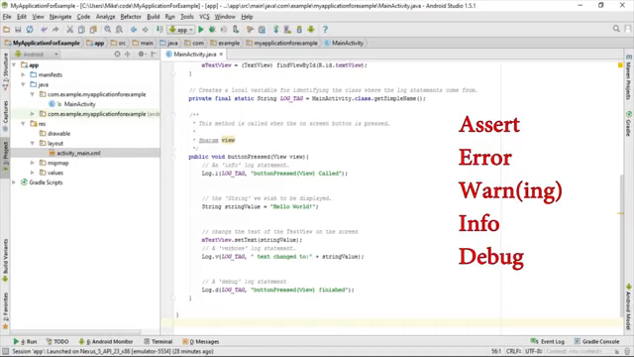Then debug filtering shows debug and the previous levels, and verbose has the lowest level severity, meaning that if you filter on that level, you will see all log statements.